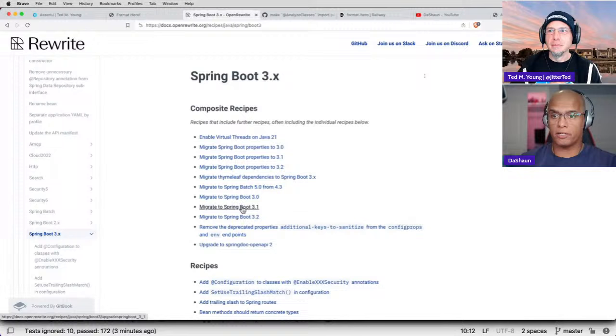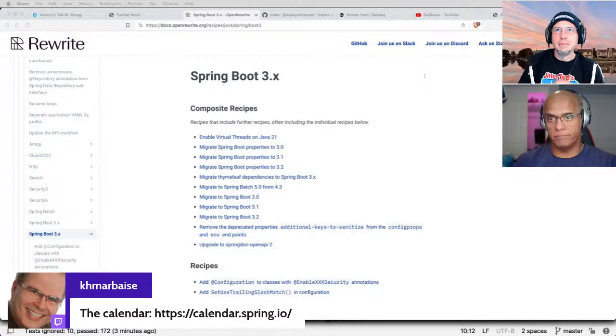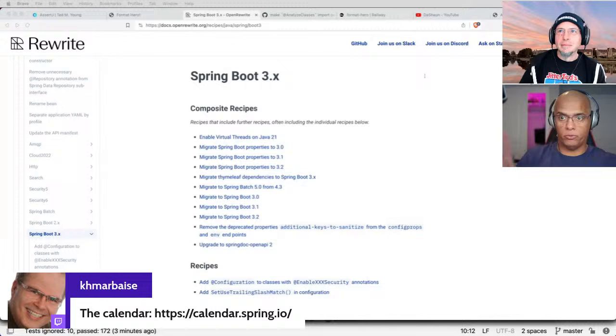Yes, thank you for the calendar.spring.io. The parent POM becomes the bottleneck for all those upgrades. And when I talk about how long it takes to go from, hey, it was released, to it's in production, that just adds another block that isn't providing a lot of value.